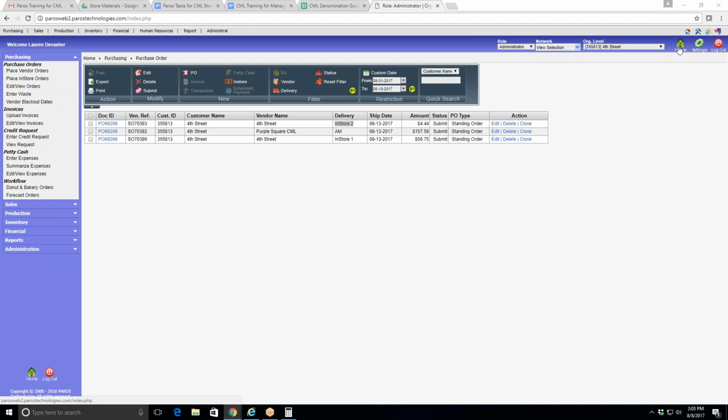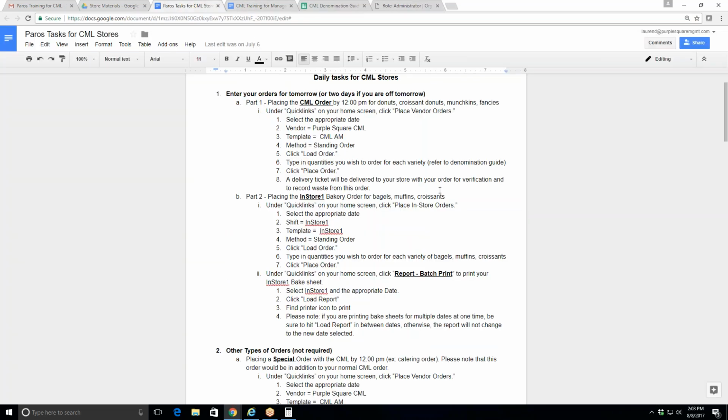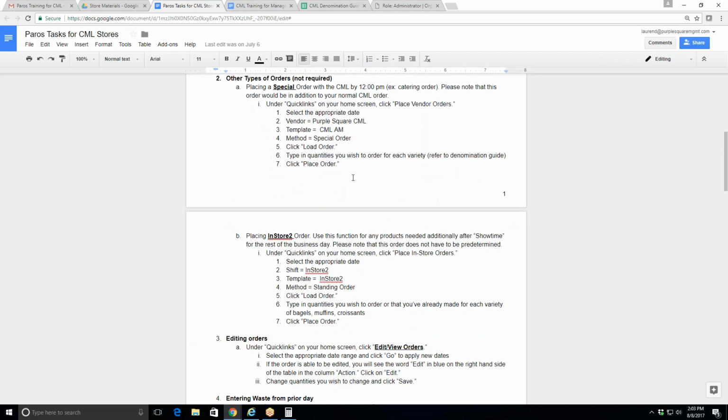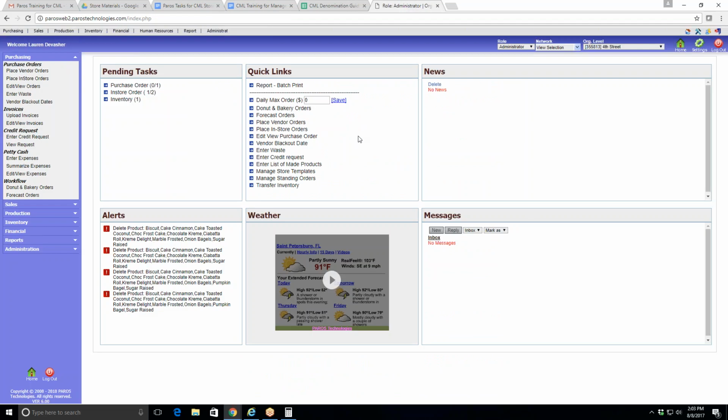Okay, so now we're going to go to the home screen. And we're going to enter waste from the prior day. Okay, so there are a few different ways you can do it. You can select enter waste. There will be a waste function over here under pending tasks. You see that I don't have any waste to enter because this store is actually marked to open in a few weeks. It's not open quite yet, but we can look at another store.